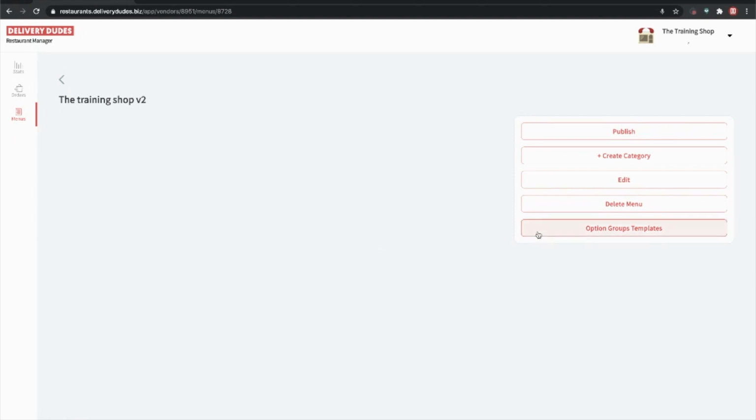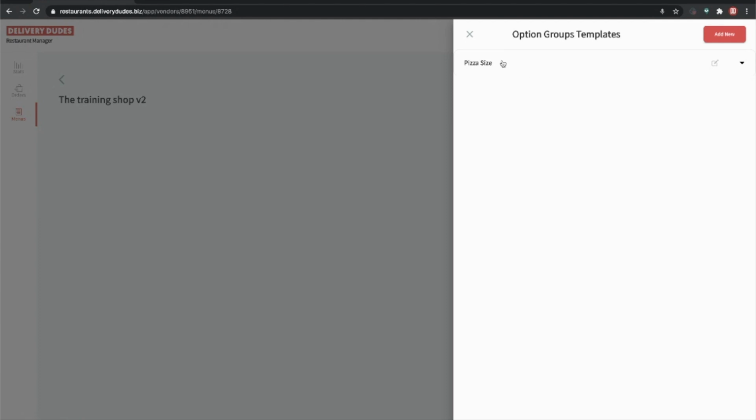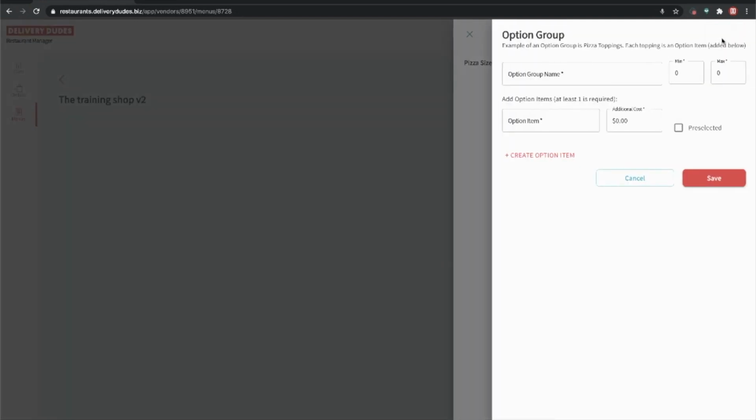So let's click this option groups templates, and we can see that we currently have one called pizza size. For a small pizza, there's no additional cost. For medium, there's a $2 additional cost, and for a large, there's a $4 additional cost. Let's go over making an option group template so you guys can see what it looks like. So we're going to click Add New.